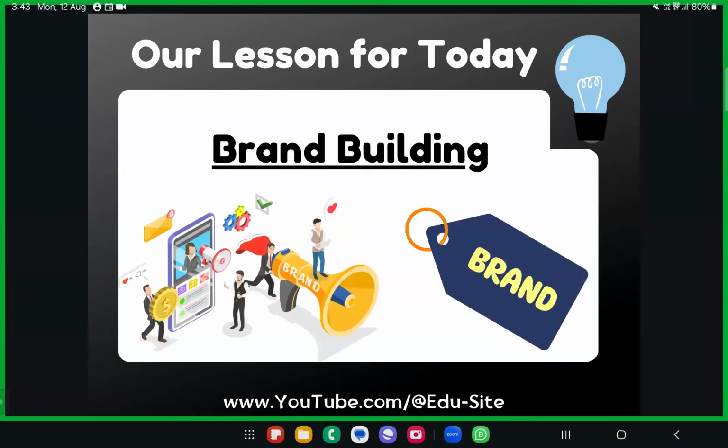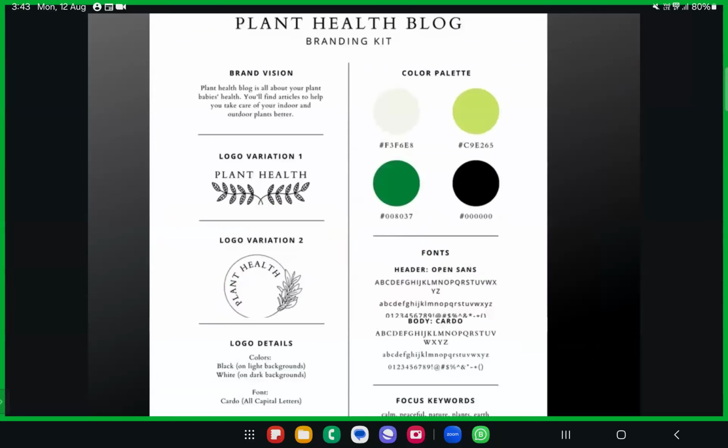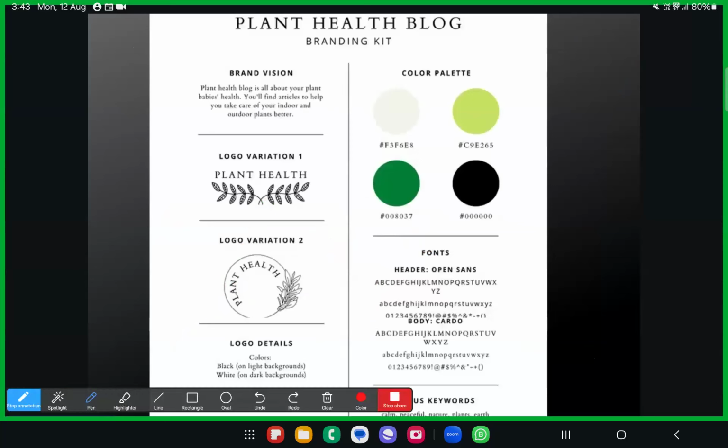How to create your own brand guidelines, we'll see. I have mentioned a small brand guideline as an example here. If you want, you can just check this. What does a brand guideline mean?